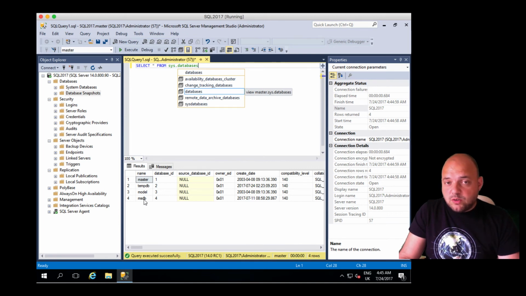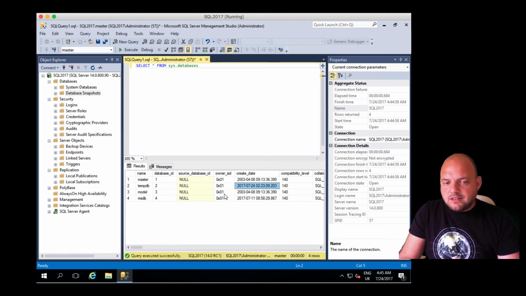In this particular case, I've only got the four system databases. Just note there, TempDB was created on the 24th of the 7th, which is today. The others have got different create times. This create date will change each and every time SQL Server is restarted.